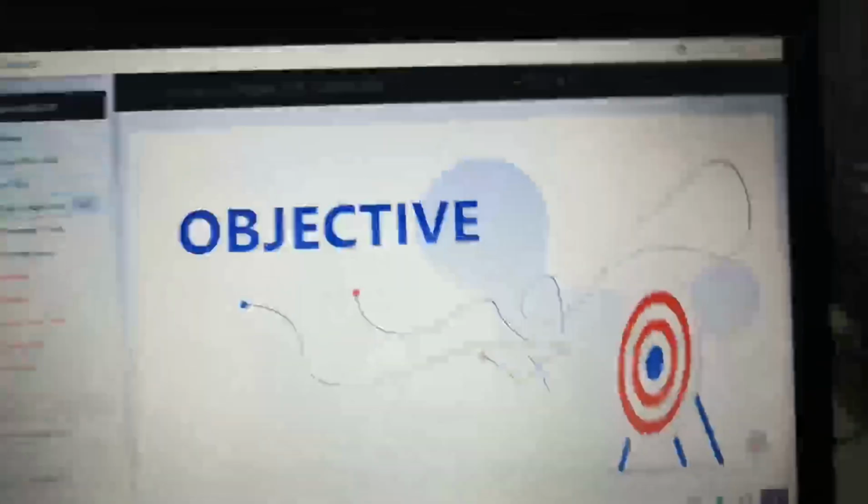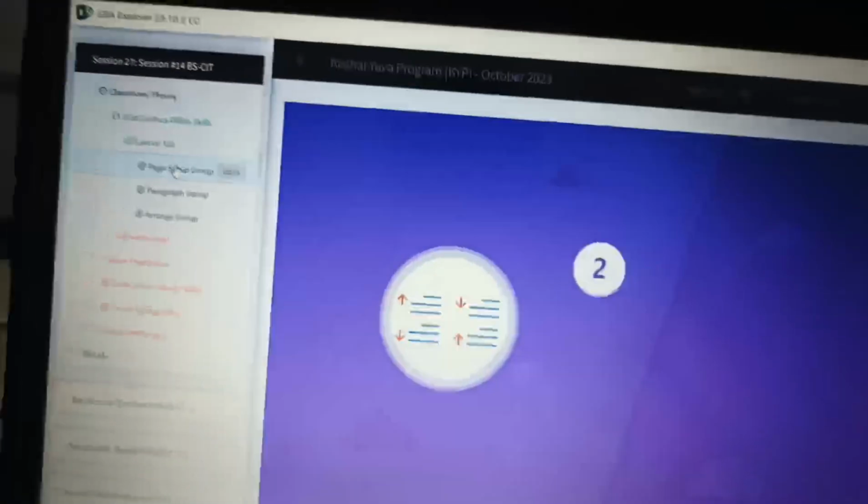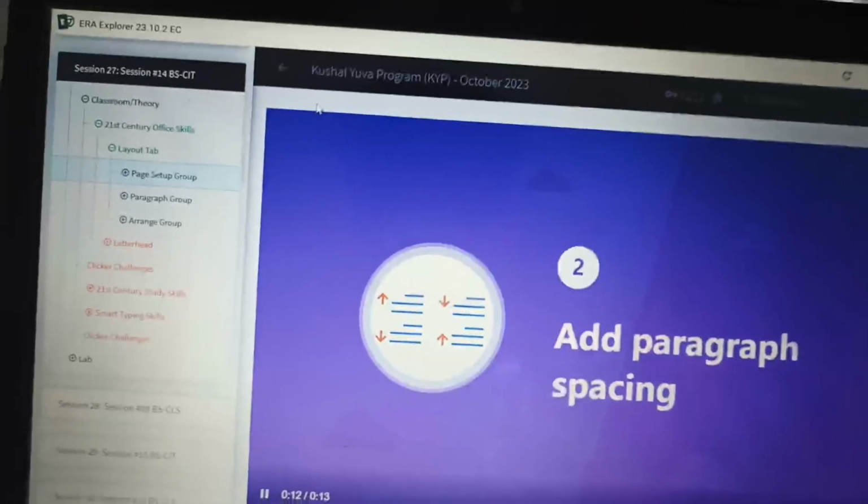In this activity, you will learn about the paragraph group. You will see how to use paragraph indentation and add paragraph spacing.